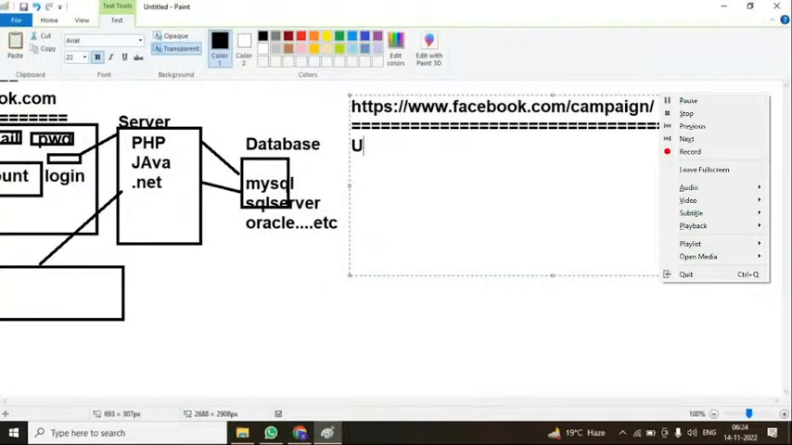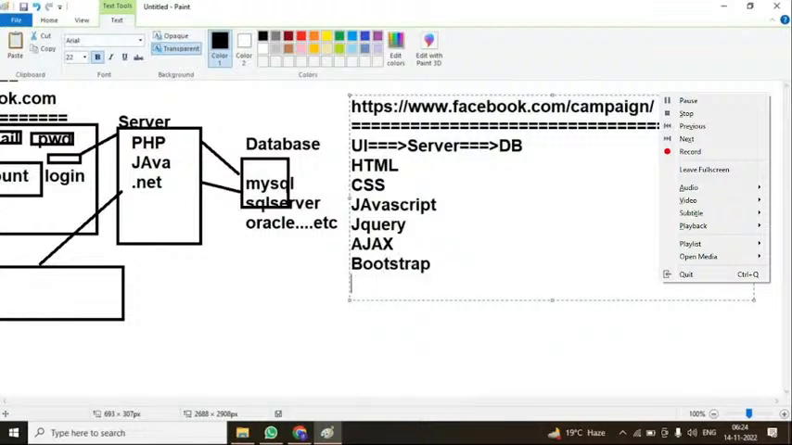The front-end page, the UI page, is always interacting with a server page. This server page always interacts with the database. This is the application. We can develop the front-end page using these programs: HTML, CSS, JavaScript, jQuery, Ajax, Bootstrap, and LESS.